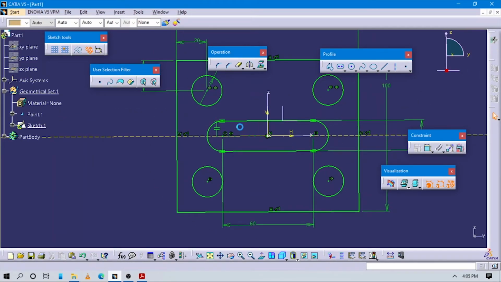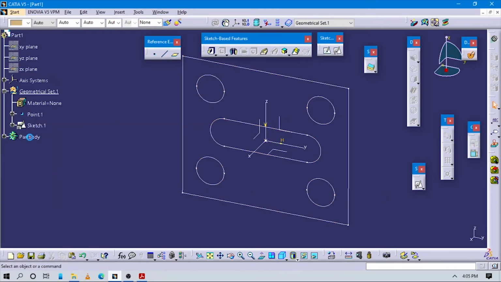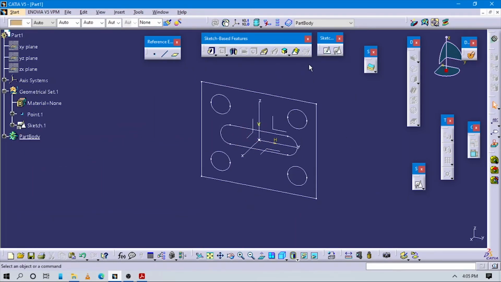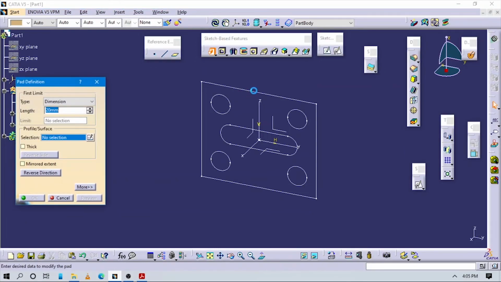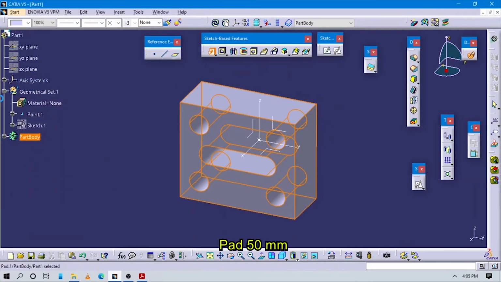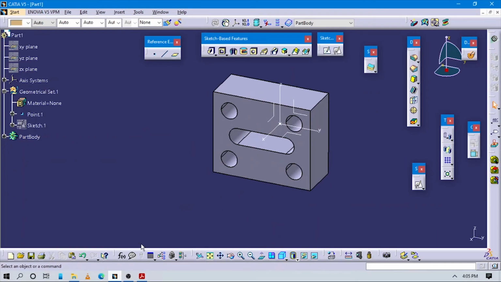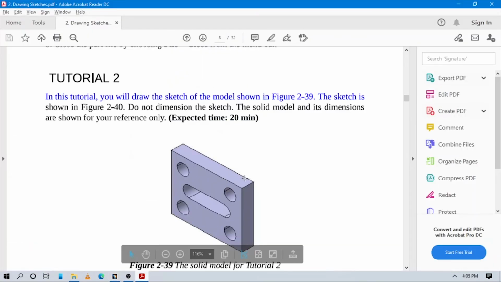So now exit the 2D sketch workbench. Before going to pad, make sure you are in the part body of the object, and now you can use the pad command here. Select this sketch and pad up to 50 length. Now you can see this part is created exactly like this.